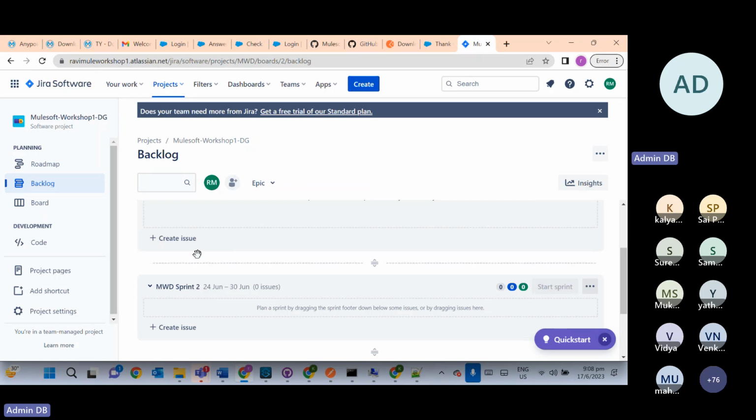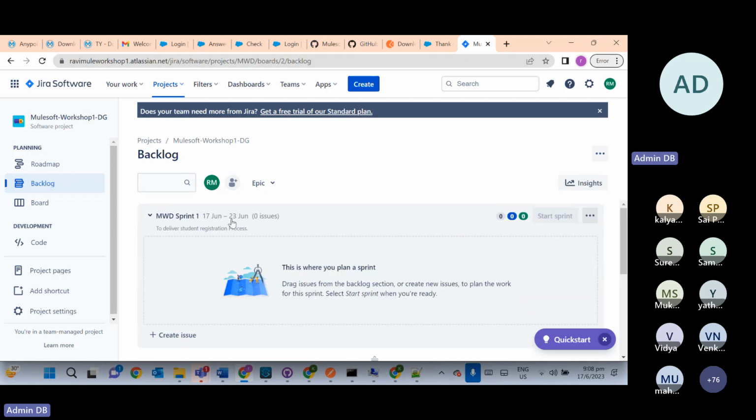So here, first thing, we created sprints. I created 2 sprints, 1 more sprint, and the dates automatically adjusted based on the first sprint. And in this sprint, let me create some tasks.